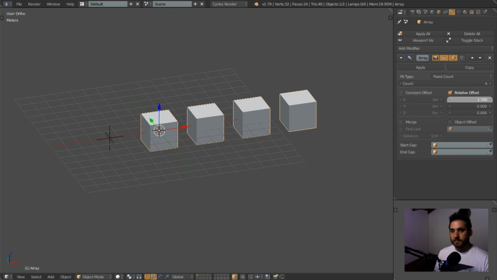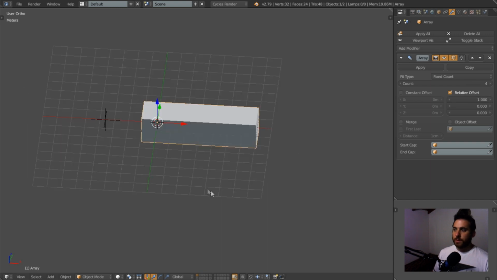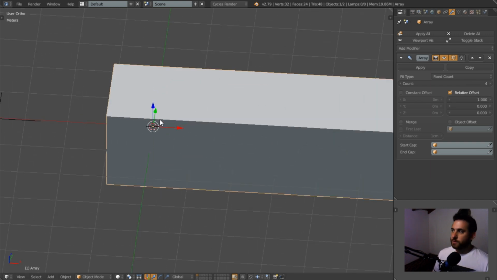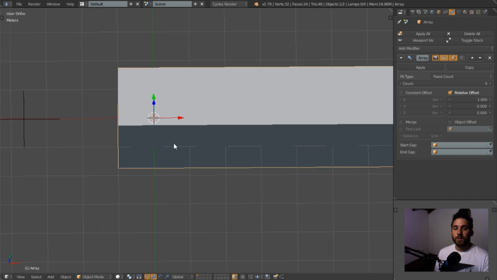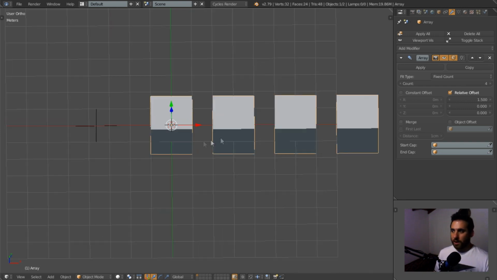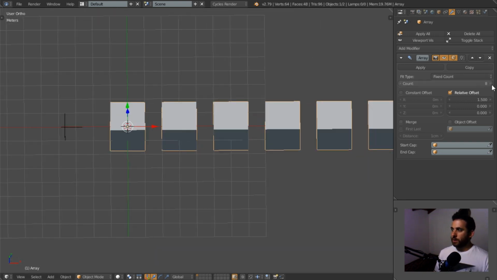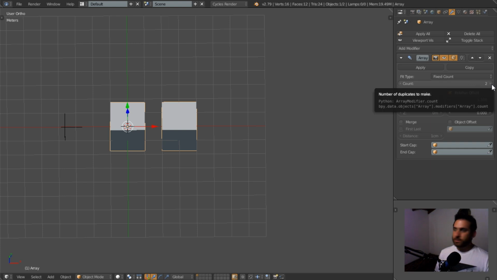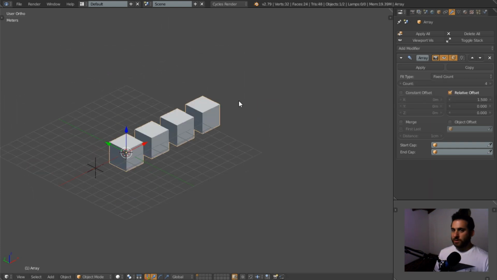That is how many times you will multiply. If you put 1, it will become relative to the size of the object, so the duplicate will start as soon as the original object ends. You can put 1.5 and you will have half of an object in between as a space for the array. You can increase and decrease with this counter. So this is relative offset.